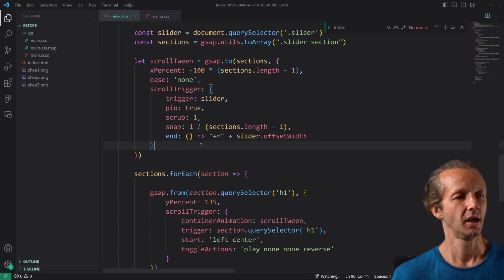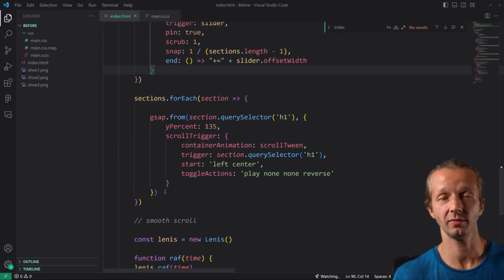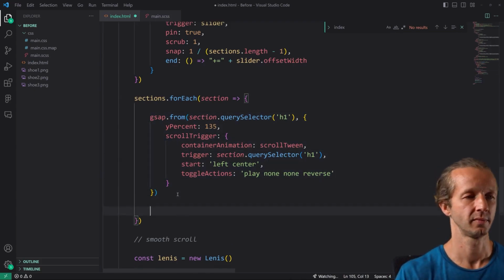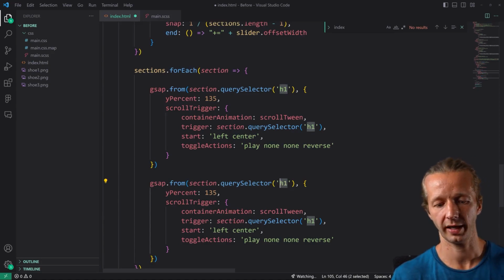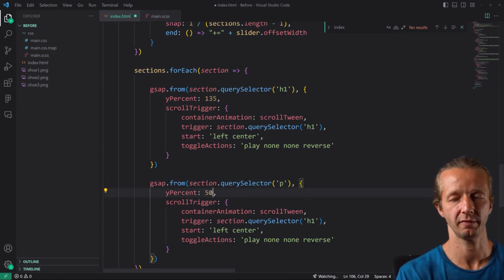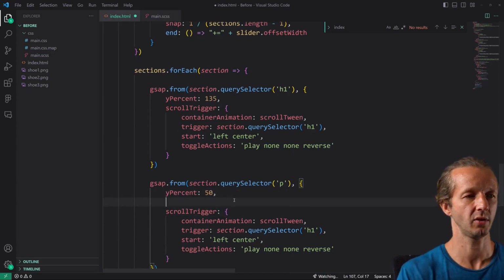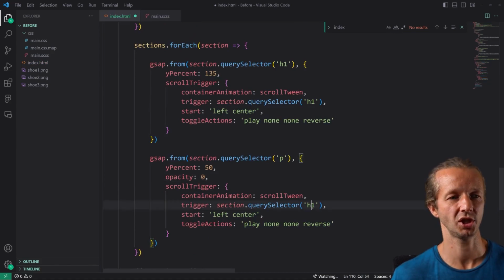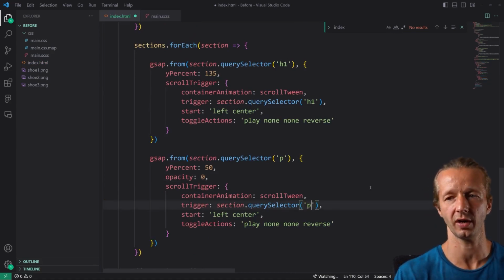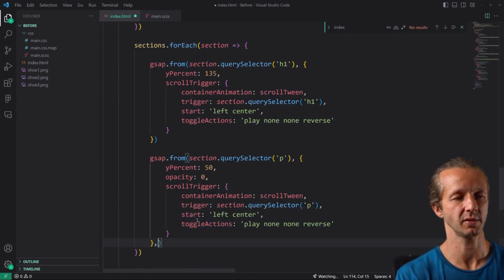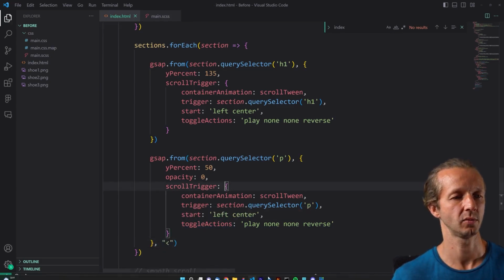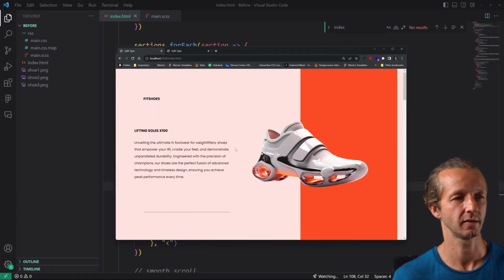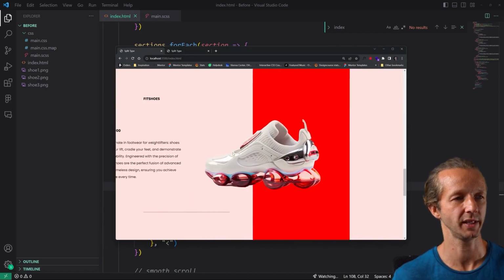Very nice. Okay, so if we wanted to animate the paragraph, for instance, we would have to copy this and then just say paragraph. Maybe this is yPercent 50 with an opacity 0. And then nothing else essentially would change, except we're going to change this to a paragraph element and make it start at the same time with the less than sign. So if we save this, there we go. If I scroll back, you'll see how each one comes in.